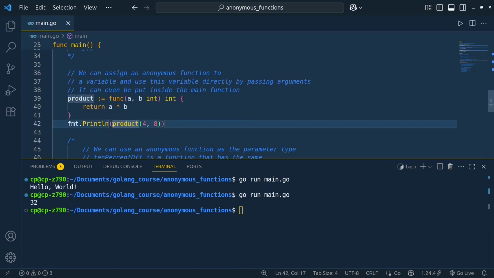So when I use the variable, that means the anonymous function that I'm using, the passed values will be put into the anonymous function that this product variable corresponds to, and the calculation can be evaluated. The Println function here is just able to show the content returned by the anonymous function corresponding to the product variable. Okay.